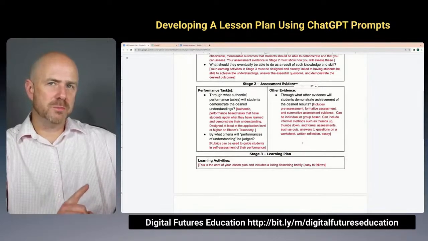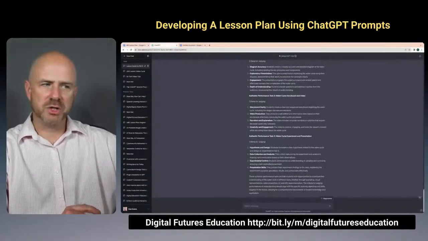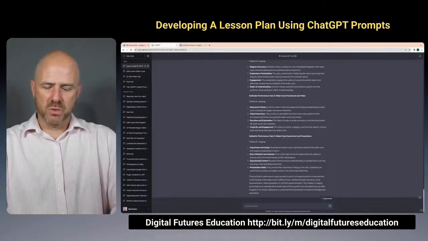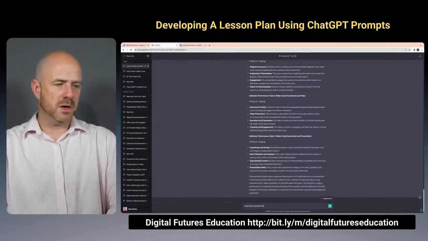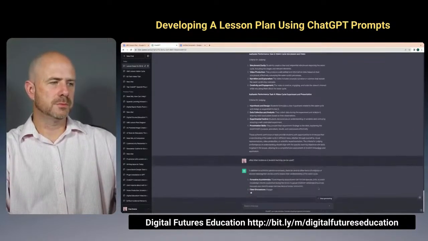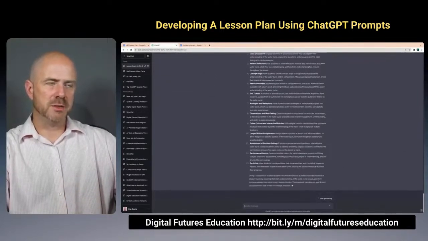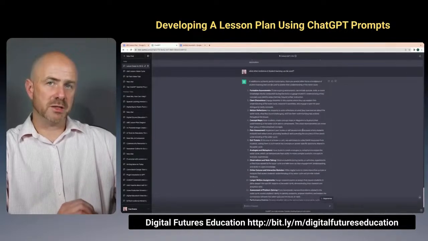So let's also push on this prompt a little bit with the other evidence that might be provided. So I'm going to go back into ChatGPT here, and I'm going to ask, what other evidence of student learning can be used? So just as the template language says, it provides an entire additional list of resources that can be used during class to help assess student learning.